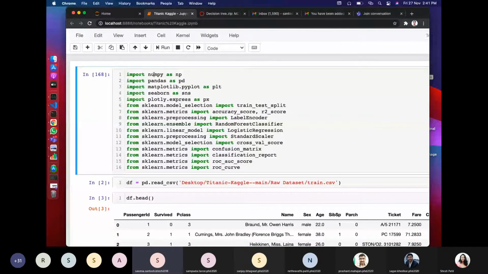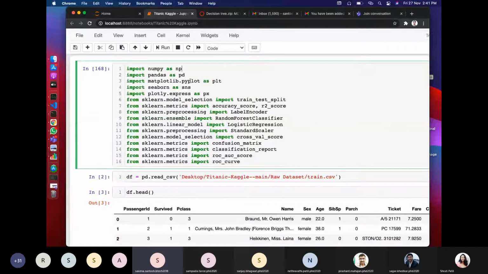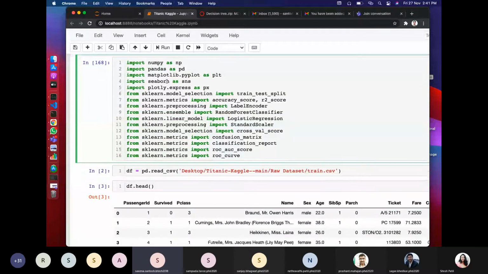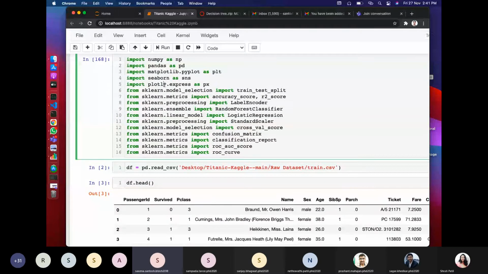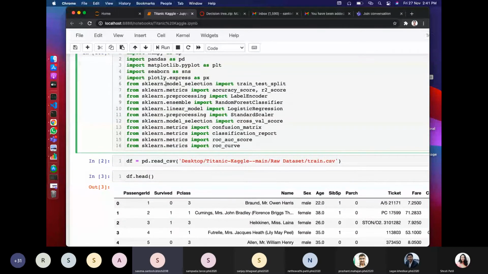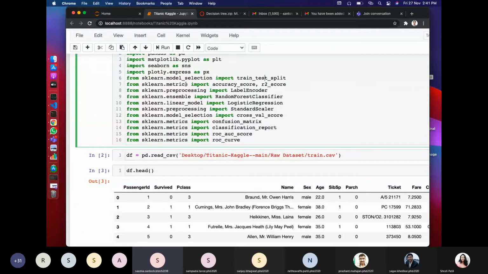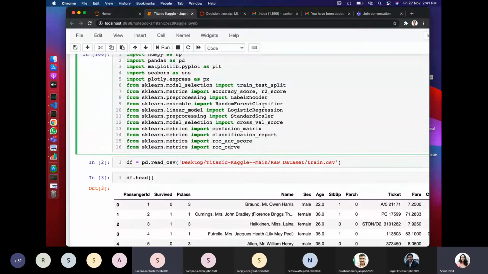So here are the libraries I have loaded. First, we load NumPy, which ma'am already explained. Pandas, Matplotlib for visualization. Seaborn is also used for visualization. Plotly is also used for visualization. Then from sklearn we took train test split, and some of the metrics like accuracy, confusion matrix, classification report, ROC, AUC. Okay, just wait for one minute here.